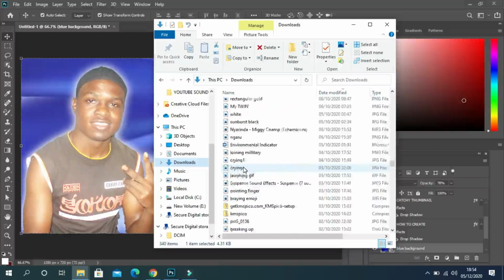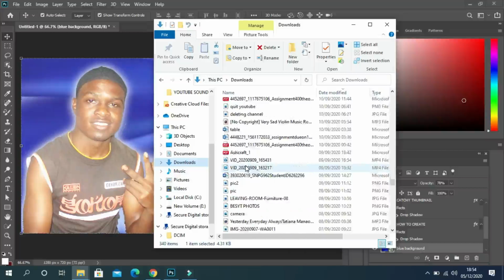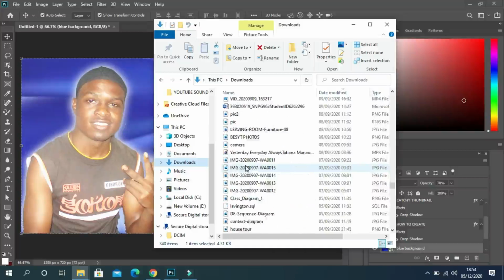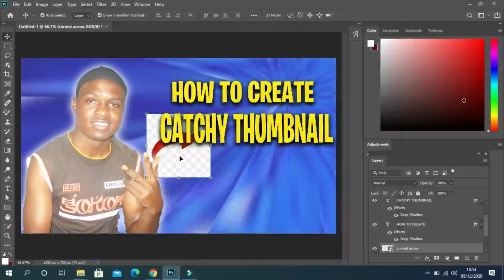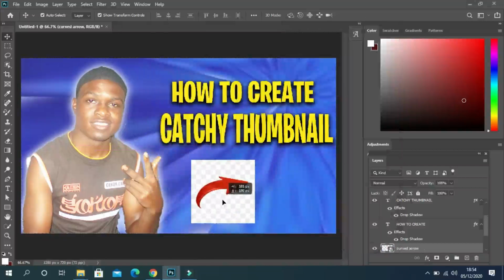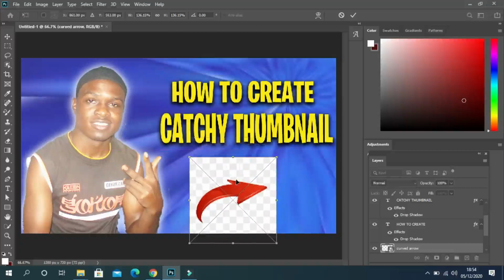I'm trying to get my arrow, but if you don't get, okay, I just got one here, curved arrow. So this is it. That is the curved arrow I want to use. So let me just expand it a little bit so that I can get it right.